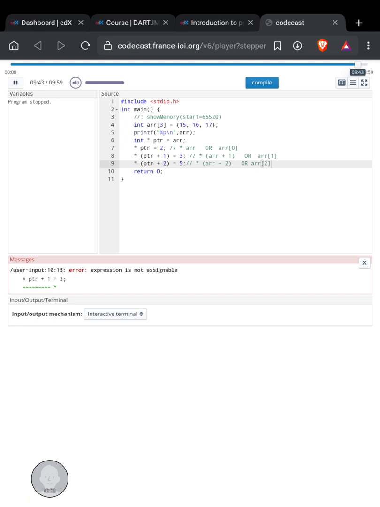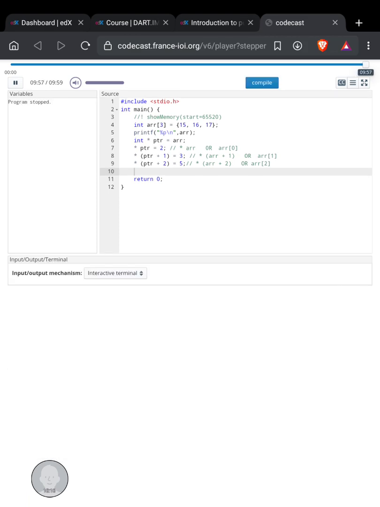So be careful. Well, I invite you to try by yourself. Put some code here and try to modify some of the values of the array using pointer arithmetic. And it's your turn now. Try it.